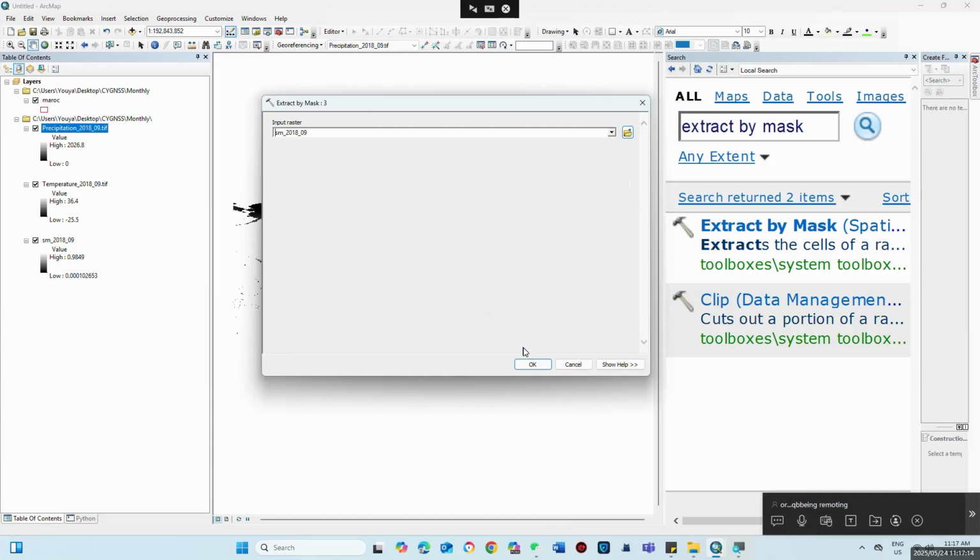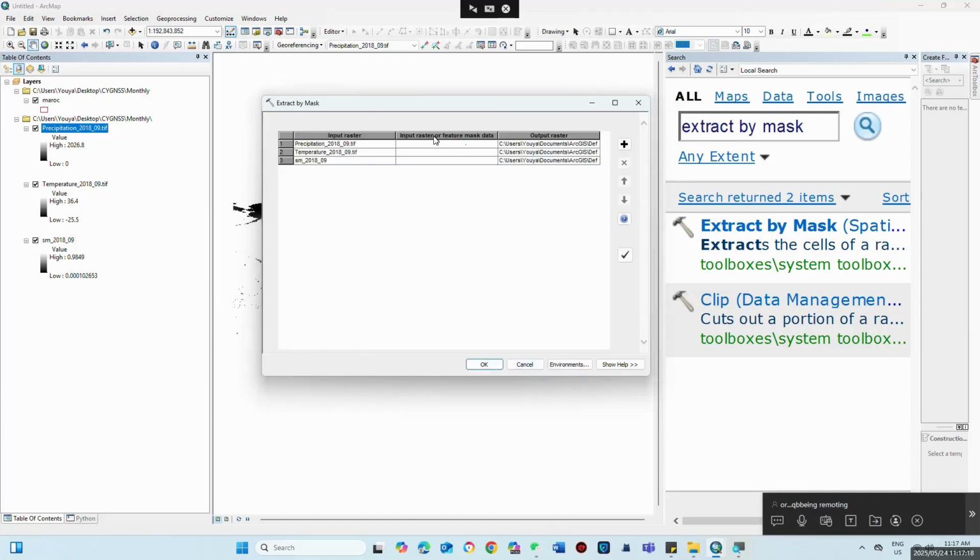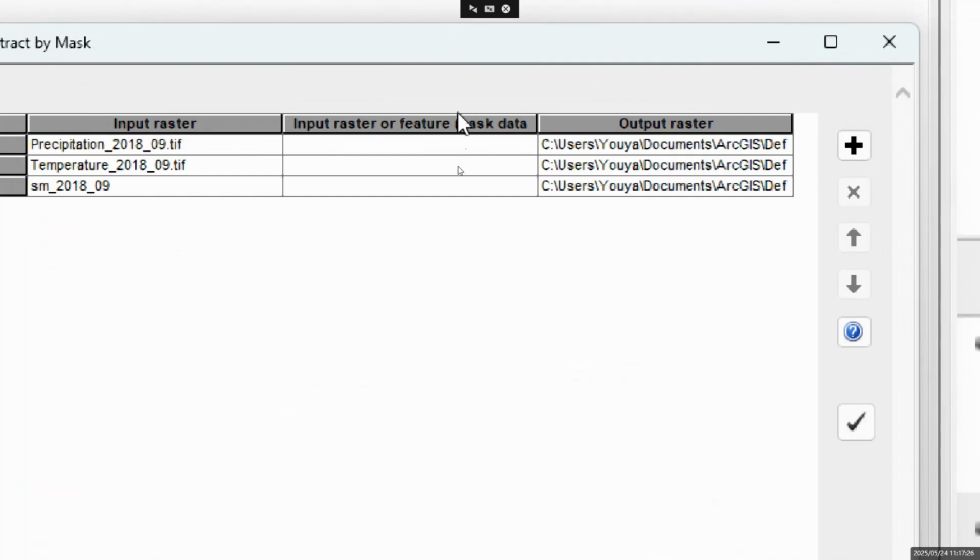If you've already added all three variables, go to input raster or feature mask, okay? Over here, we're going to work on this one. The same way, double click, but this time you're going to choose your own country. For mine, I'm going to choose Morocco, but for you guys, you're going to pick your own country.